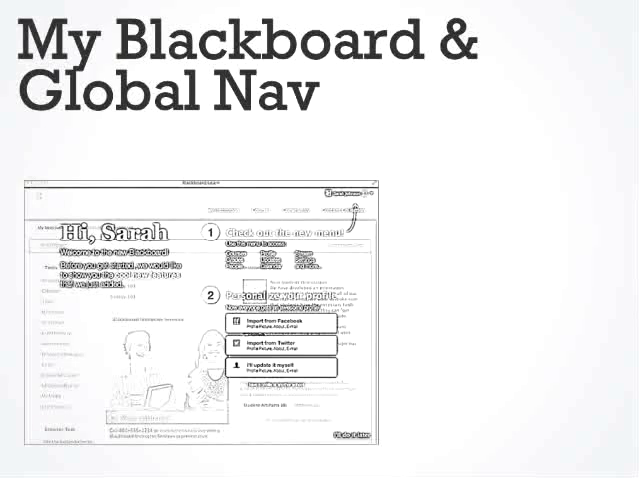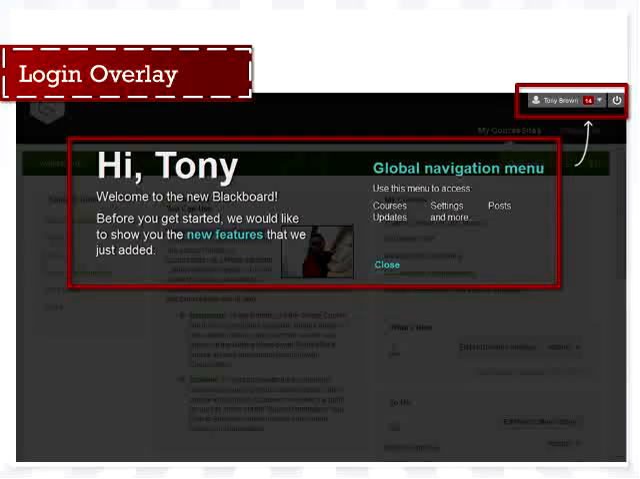So let's go ahead and begin and see what's new. As you first enter the system, you're going to be experiencing something that we will be calling now My Blackboard and Global Navigation. This is just a quick sketch of what you'll be seeing when you log into the system for the first time come Tuesday morning.